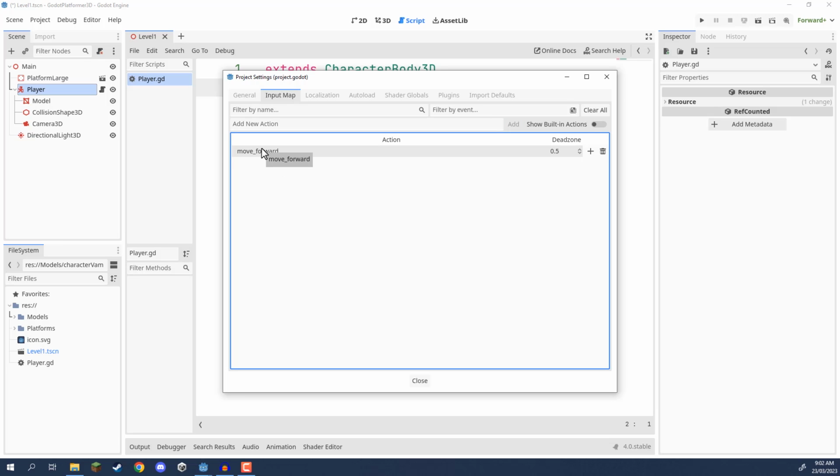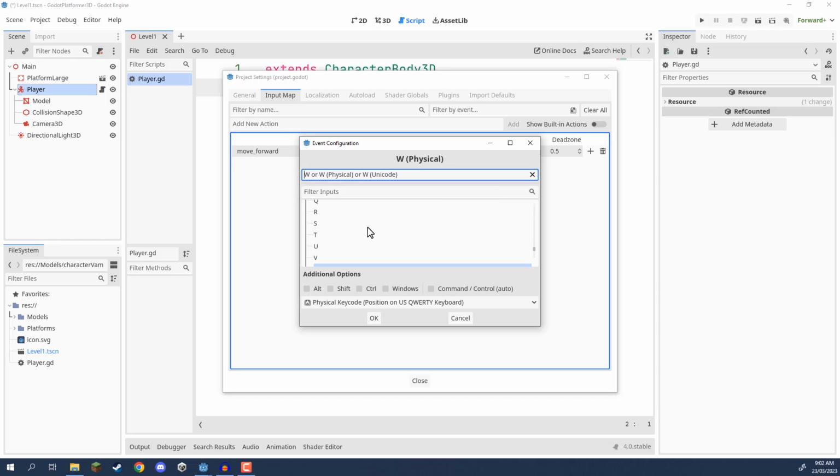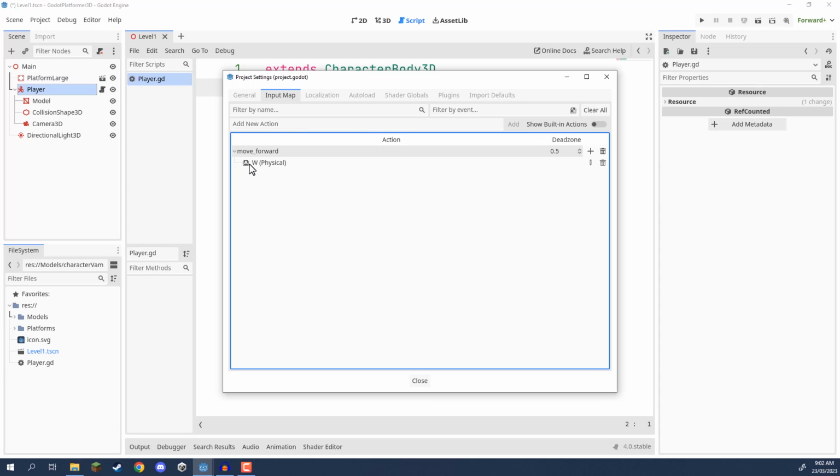And what we can then do is assign a key press to that action. So we can click on the little plus next to the action here, add event, and this, we are going to press W. And as you can see, it is going to basically search through a list here. There we go, we have W, click OK, and that, as you can see here, W physical. So this basically means that whenever we are listening to the move forward action, it is going to basically trigger whenever we are pressing the W key. And this is how we're going to set up all of our movement keys.